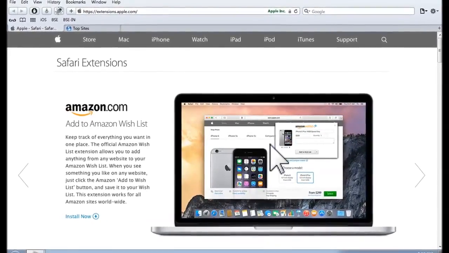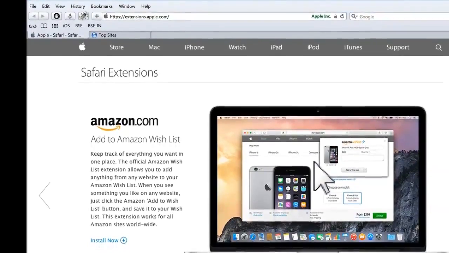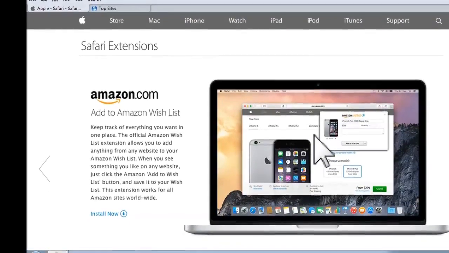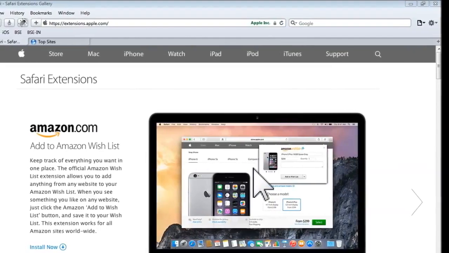In this video, you are going to see how you can customize Safari browser, how to install Safari extensions, how to bookmark web pages, and how to delete browsing history. So let's begin with how to customize Safari browser.